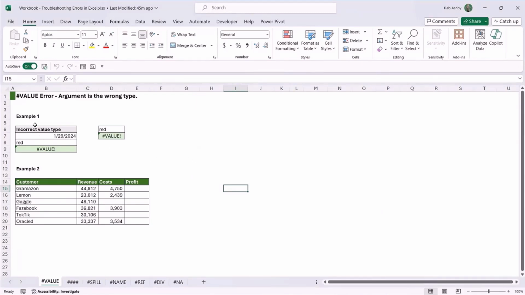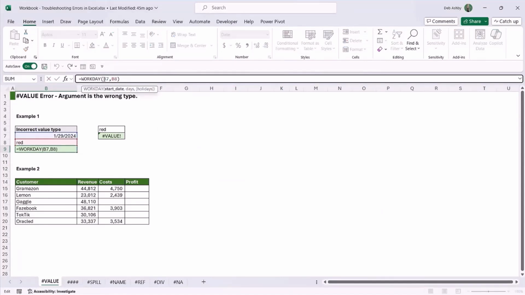Now, if you take a look at this first little table, you can see that I have a date in cell B7, and then we have just a piece of text in cell B8, and I've just put red in there. And we're getting a value error. Now, if I click on this cell, if you take a look in the formula bar, you can see that we have the workday formula in here. And you may or may not be familiar with this formula. If I click so you can see the arguments, what this formula basically does is it takes a start date. We then specify a number of days, and it will give us the ending date.